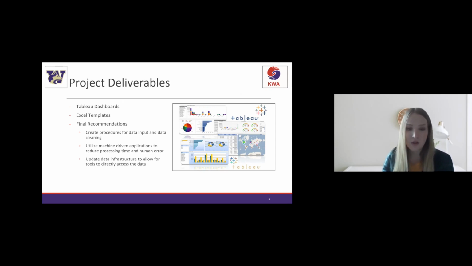Our last recommendation would be for KWA to update their data infrastructure to allow analytical tools to directly access the data. Currently, we have to pull the data from ClearCare and upload this into Tableau to populate the dashboards. Because this is a manual task, it is time-consuming, leaves room for error, and if not completed accurately, can lead to untimely reports. If Tableau were able to integrate directly with ClearCare, they can run the dashboards at any time and know the data was the most relevant.